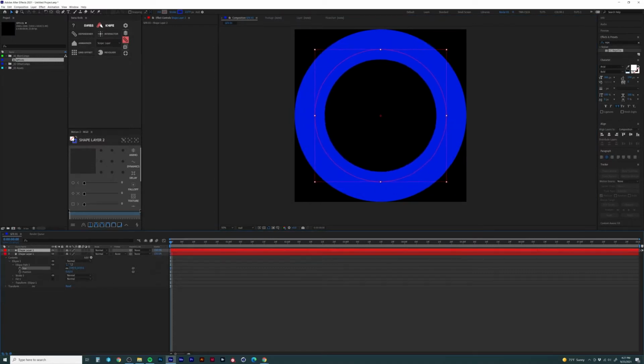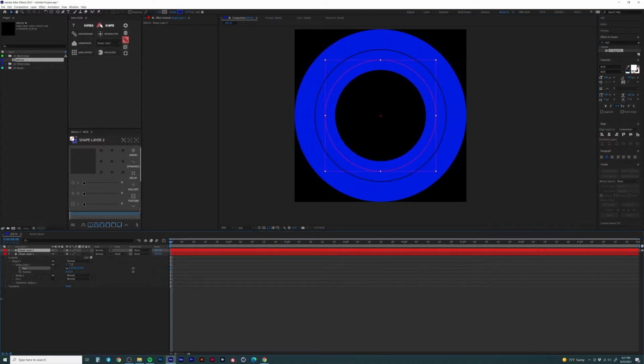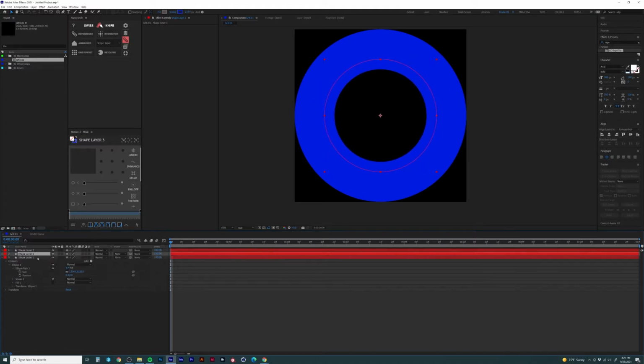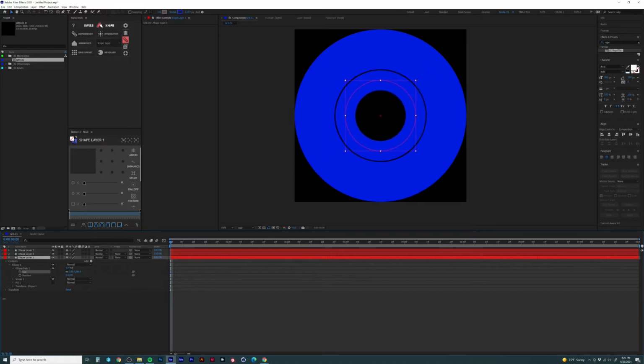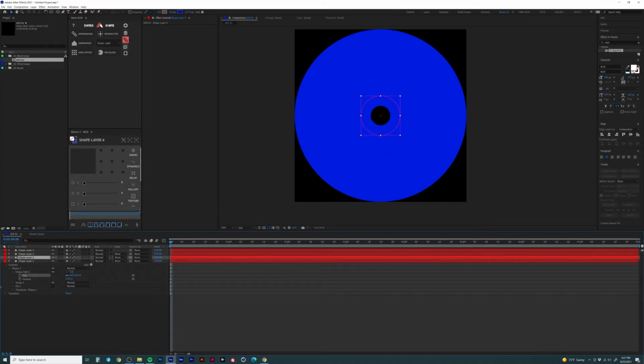duplicate that shape layer after it's done and adjust the size. Notice how I'm not adjusting the scale of the layer, but instead adjusting the size of the actual shape. Adjusting the scale will also affect the size and thickness of the stroke. So adjusting the size of it will keep the strokes all in unison and the same size.